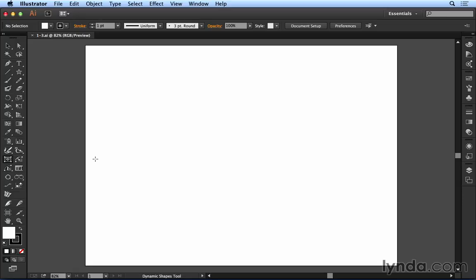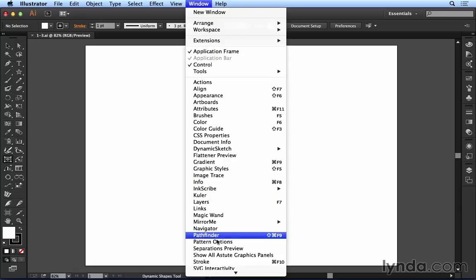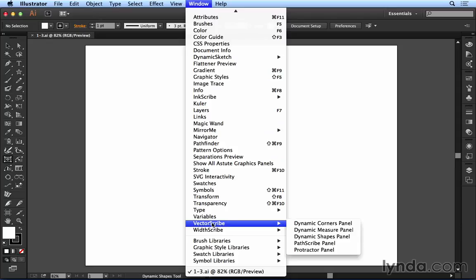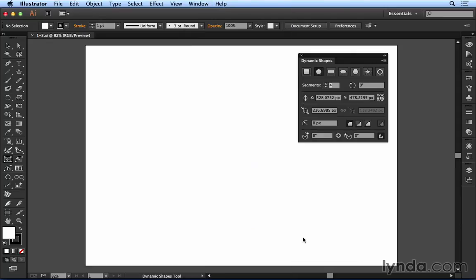Once you install VectorScribe, you'll have some new tools in your toolbar, including the Dynamic Shapes tool right here. You'll also have a Dynamic Shapes panel that you can open by choosing Window, VectorScribe, Dynamic Shapes panel. At the top of the panel, you can see these 7 buttons that correspond to the different kinds of dynamic shapes. And if I want to create one, I can click a button and then click and drag in my document. Note that dynamic shapes are drawn from the center, and you can rotate them as you draw them.